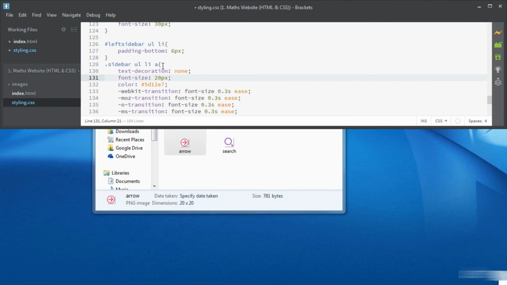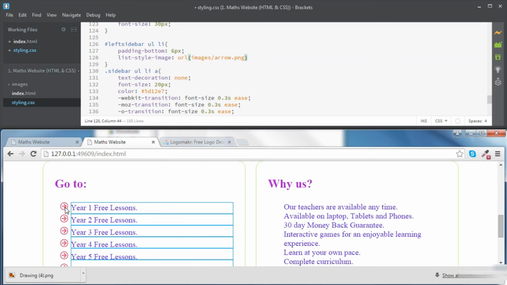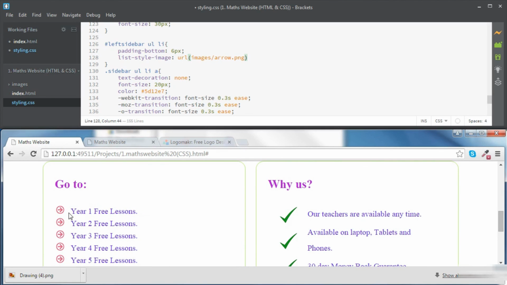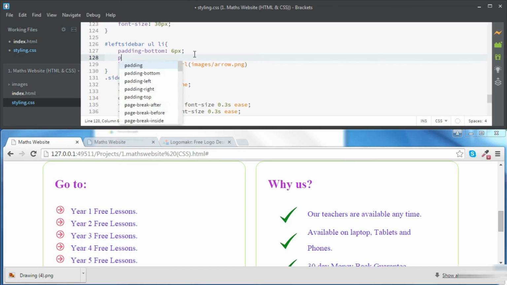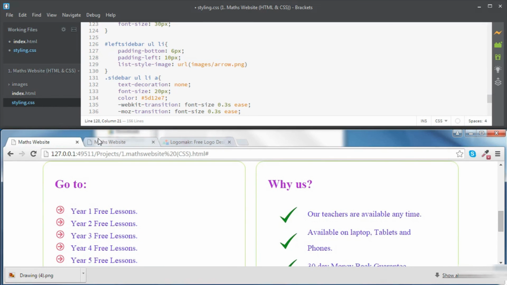And now if we go to our list items, we can use the list style image property. And we will set that using the URL of the image, which is going to be in images, and then we're going to choose the arrow.png picture. Okay, and now if we look at our website, we can see the styling there. We're going to need to add more padding there. So let's go back to our list items and just add some padding left, and let's go for 5 pixels or 10 pixels. And that looks better.